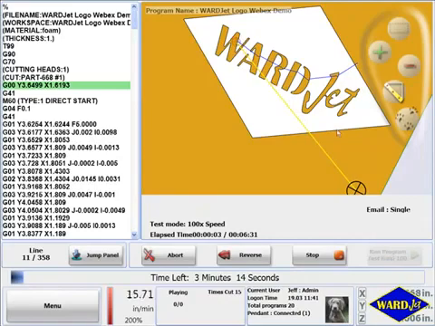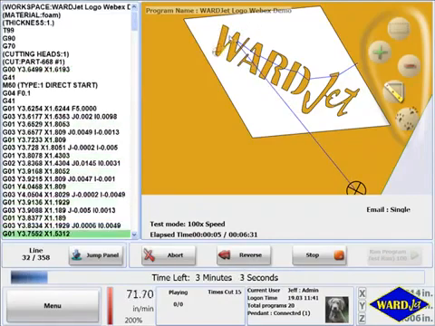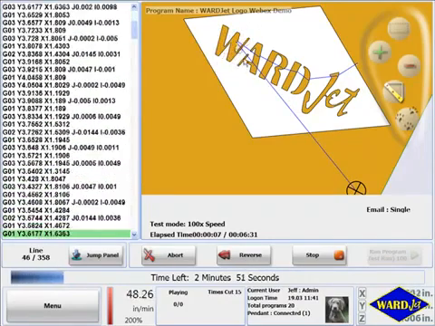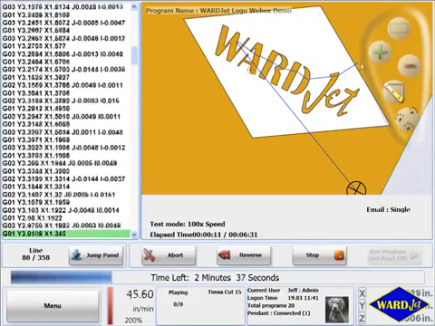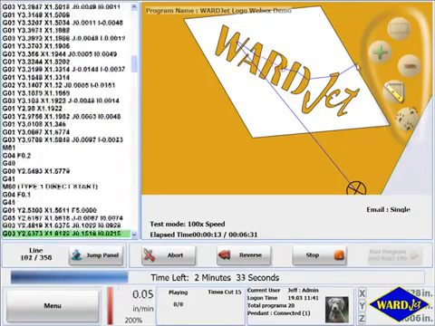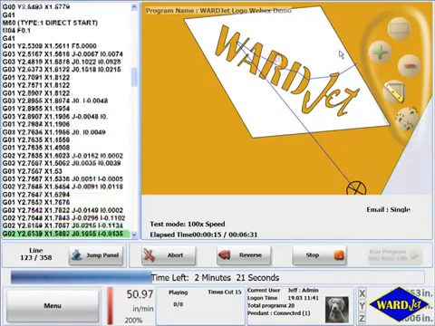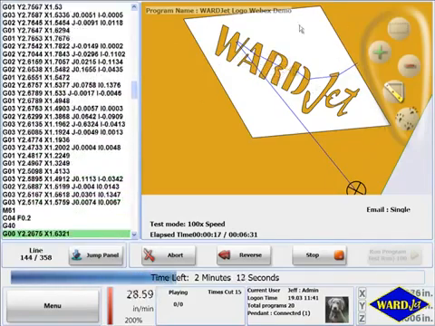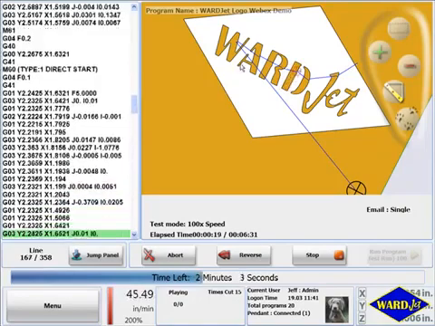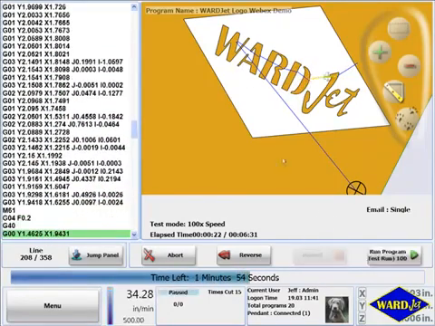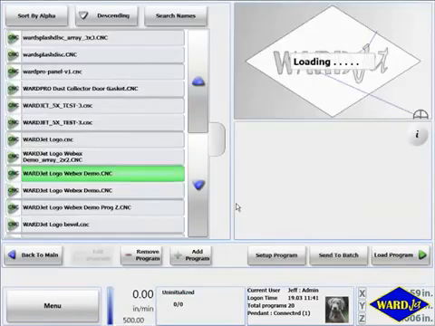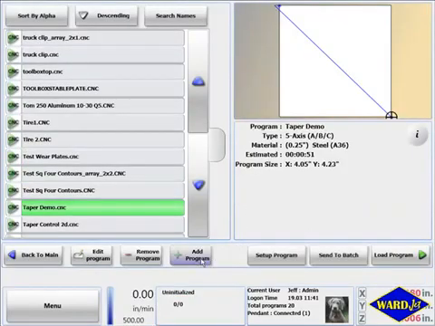So we'll click on that and it'll start going through the program rapidly. It also comes in helpful if you're doing a large part out of thick material and you just want to check and verify that the outside cut is going to fit onto the sheet of material. You can just jump to the outside pierce point and then go into that dry run.